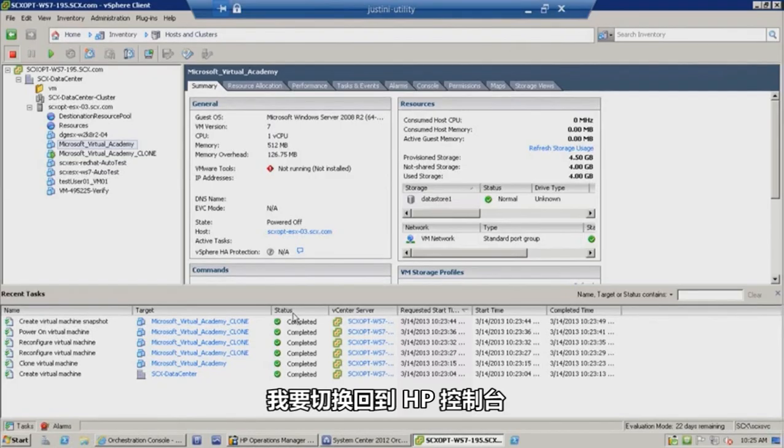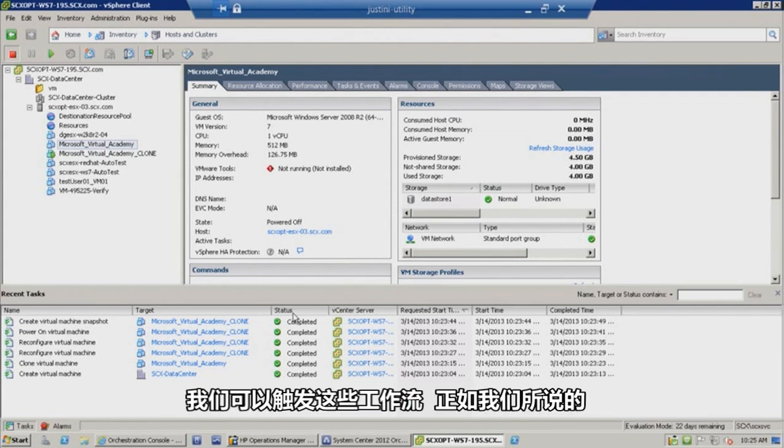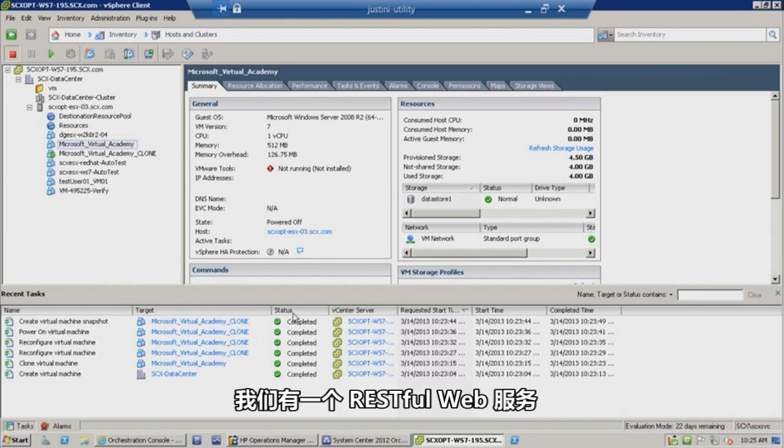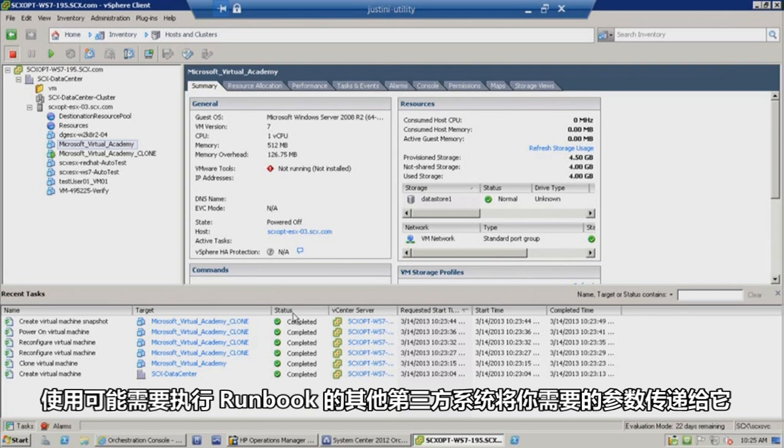Could be anything. We can fire these things off manually. We can have them triggered from other machines. You saw the toast pop up on the demo. I'll flip back over to the HP console. We can have those things triggered, like we said, automated, whatever. However we need to call the runbook, we've got a RESTful web service, so you can call into a specific runbook and pass it the parameters you need from some other third-party system that might need to execute the runbook.